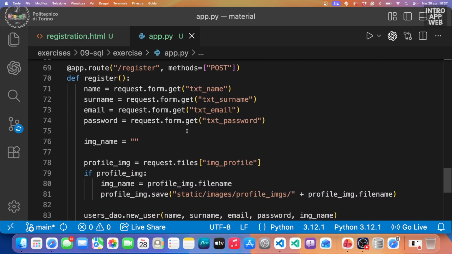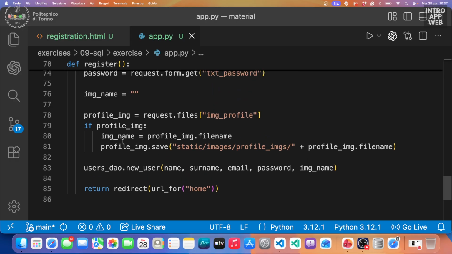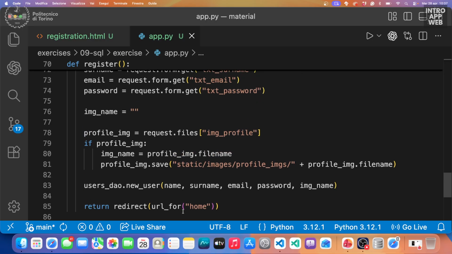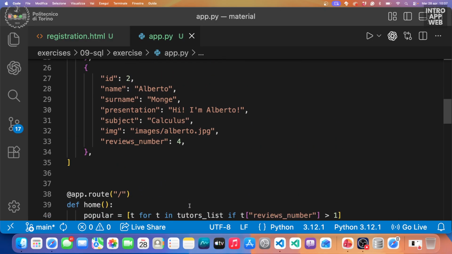And then after a submission form has been managed, the correct way to redirect the user to a specific page is by using this function that is redirect, and we use it jointly with url_for, indicating the name of the function we want to redirect the user to. So in this case, for instance, we said that after completing the processing of the submission, we want the user to be redirected to the page or to the route that corresponds to the home function. That is this one here, okay?